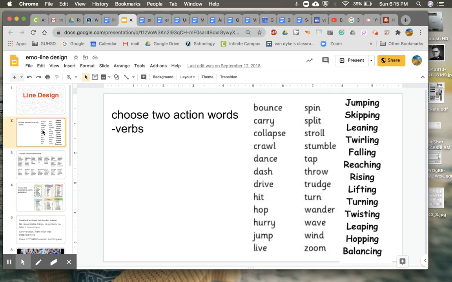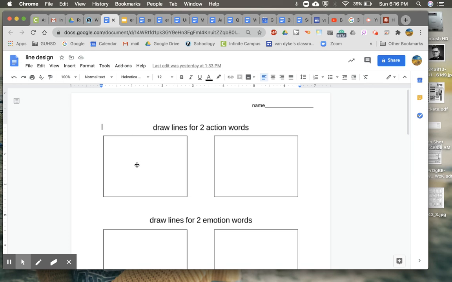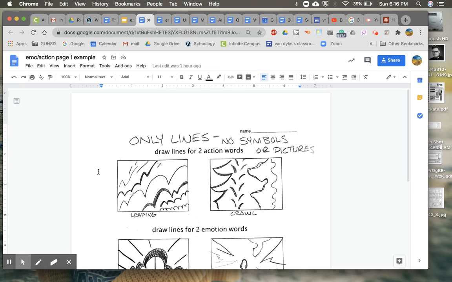Okay, so if you want to pause here, take a look at some words, you could do that. And then what I want you to do, based on that word, is fill that box up. So you can see here, I chose 2 words. I chose leaping for one of my words and crawl for the other. What I did is I tried to fill the box in with as many lines as I could that I thought represented that word leaping.